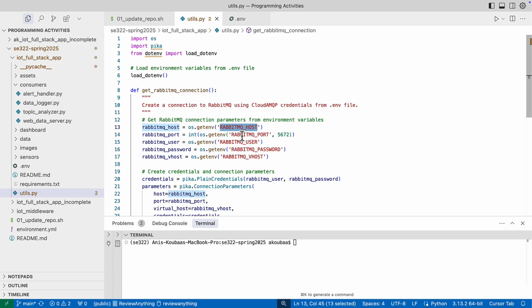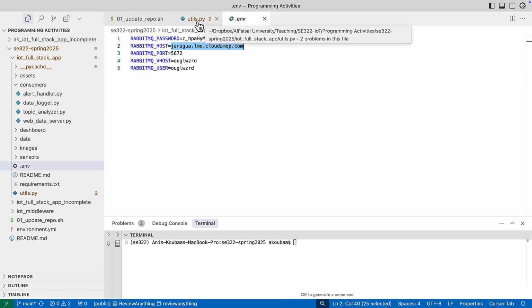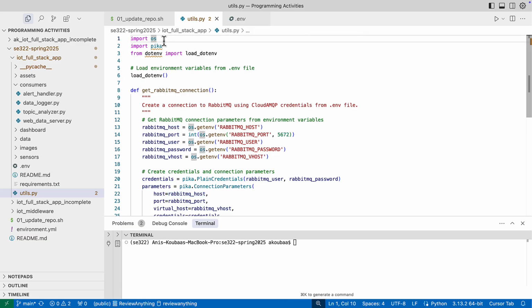So this is a very important good practice: you create a .env file where you hide all your credentials, and then in Python, very simple, you import the operating system library and you use os.getenv, and this is going to bring the environment variable.